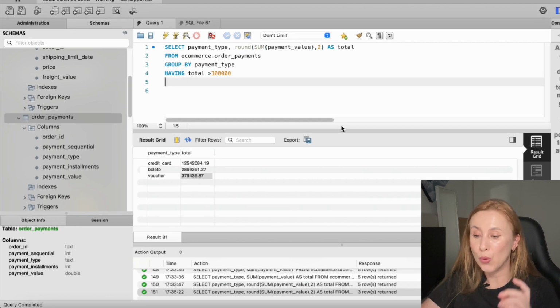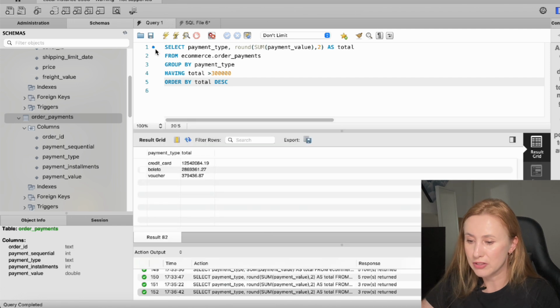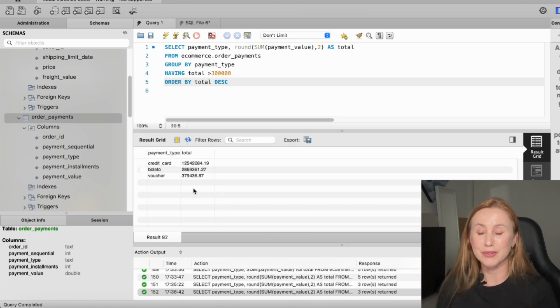And let's add ORDER BY, the keyword we learned last time. So if we now want to order or sort our data, we can say ORDER BY, and we want to, for example, order it by the total column in descending order from largest to smallest. Let's run it, and now that's the final result.